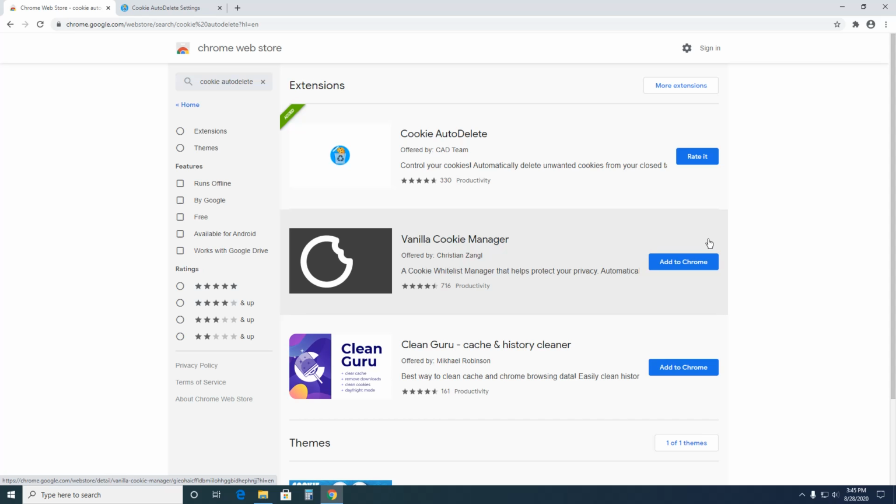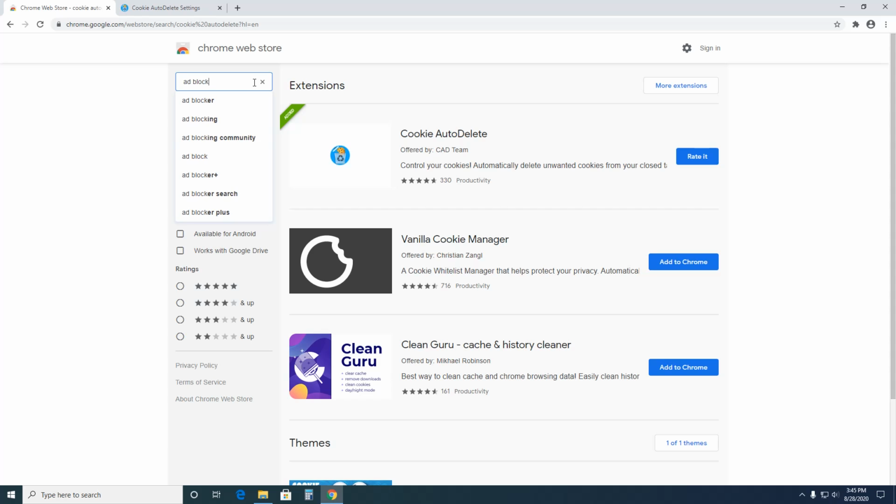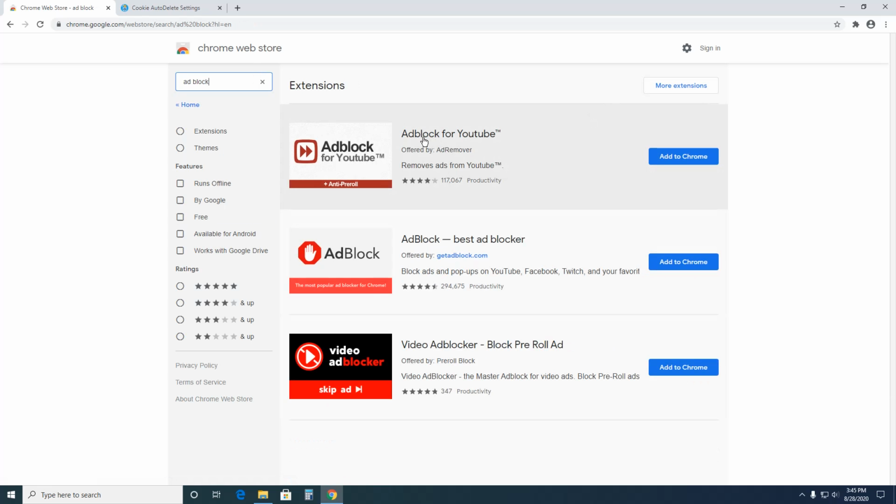So let's see, the next one is going to be AdBlock. So AdBlock right here. Oh, this one. That one's for YouTube. I guess you could have that one too, but this is what we're going to do. So what this does, it blocks pop-ups and ads on YouTube, Facebook, other websites. You can pause blocking really simply. I use it a lot. Anyways, here, we'll add to Chrome, add extension.